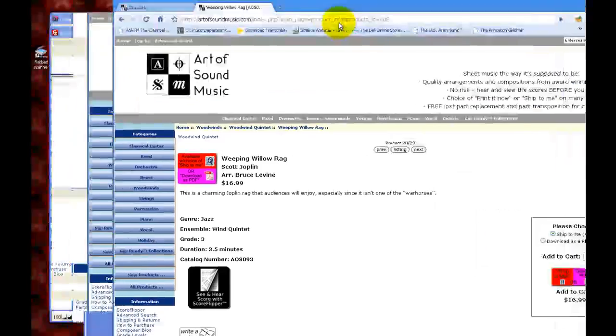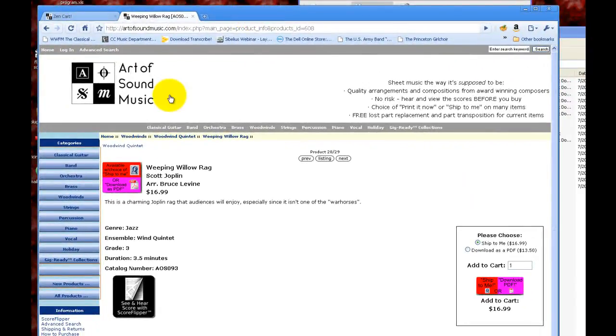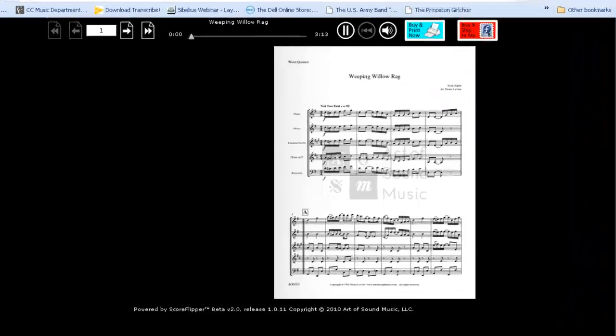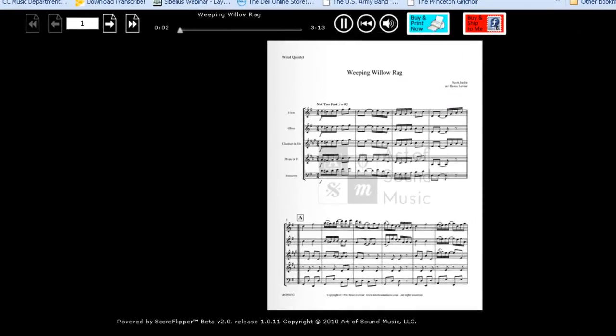Now I can go over to my website, and here we have it right here. I have a product page for this piece called Weeping Willow Rag. So when I click on this icon, it's going to lead the user to the ScoreFlipper file that I just created. Let's click on it. Let's go ahead and check and see how this score came out.